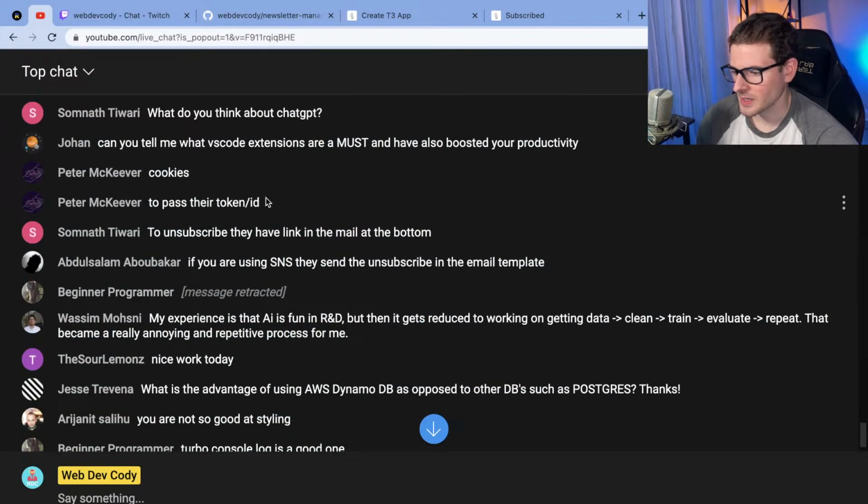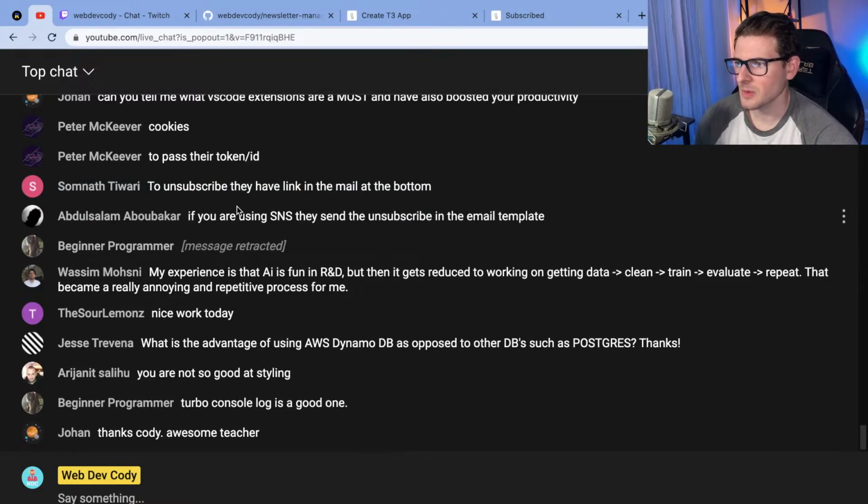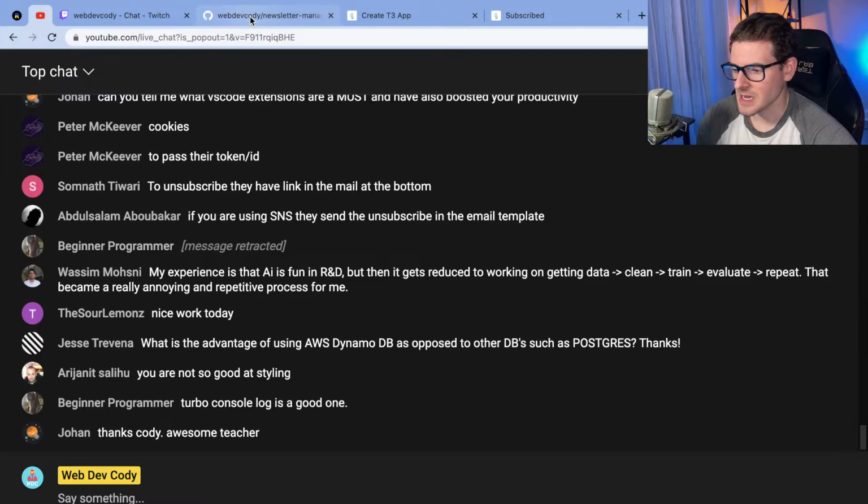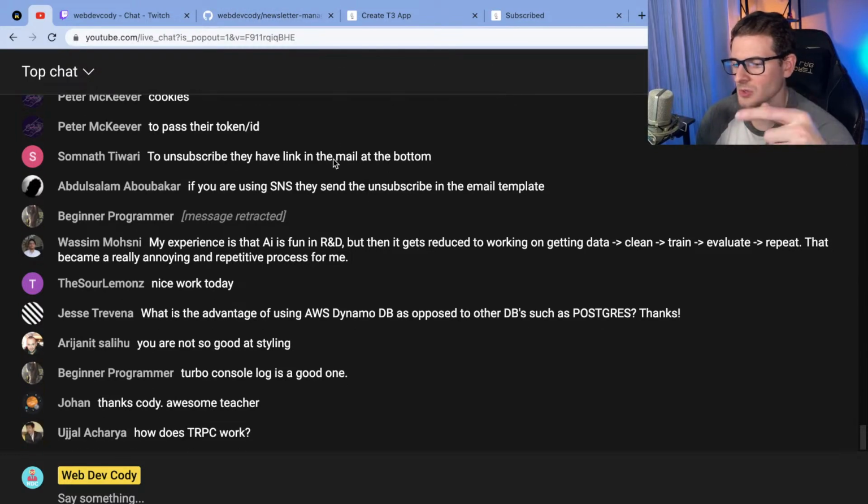Cookies to pass their token in. To unsubscribe, they have a link in the mail at the bottom. Yeah, I think that's how it typically works. They have to go check their email and click on an unsubscribe link. Is that an issue, just having them use their email? Someone could potentially maliciously unsubscribe people from other people's newsletters if they knew their emails, but I don't even know any of your emails, right? It'd be very hard for me to know what a beginner programmer's email is. But it's probably more secure to have a randomly generated ID stored in the database that they'd have to use to unsubscribe.